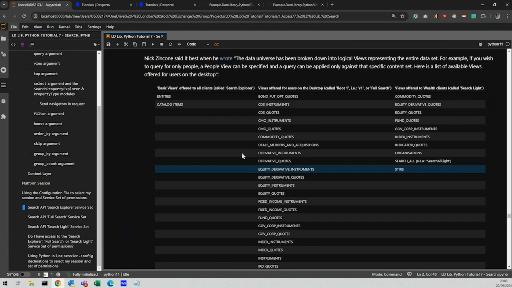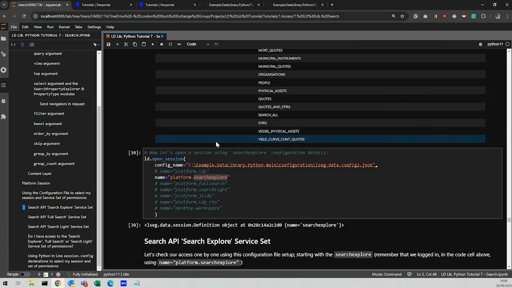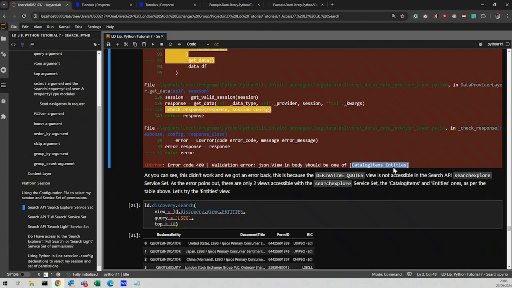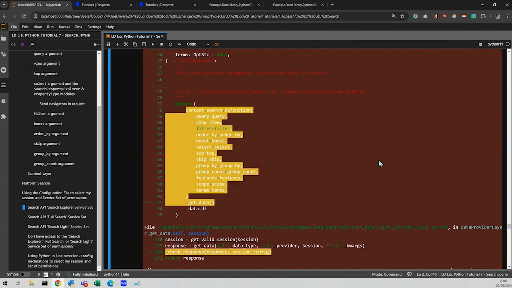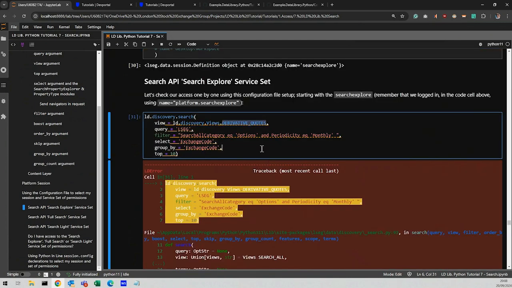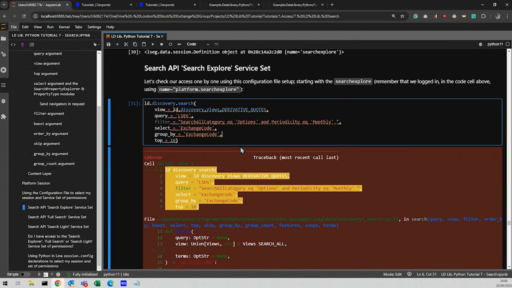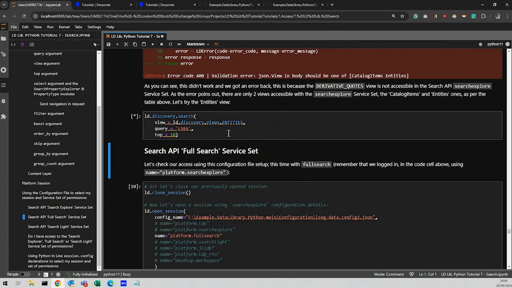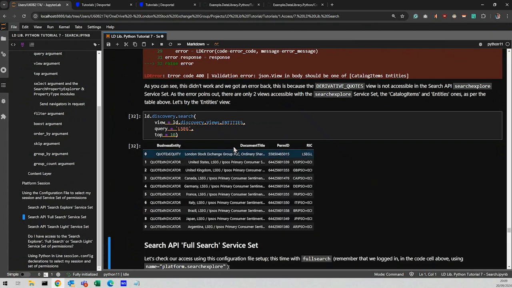As a matter of fact, let's have a look. Catalog item entities. What do we see here? Catalog item entities. Indeed, these are the views you have access to with the session and the license that you have. Perfect. Okay, let's go ahead with it. Then let's use entities. Let's run this, and what you'll be able to see is boom. You have everything right there.